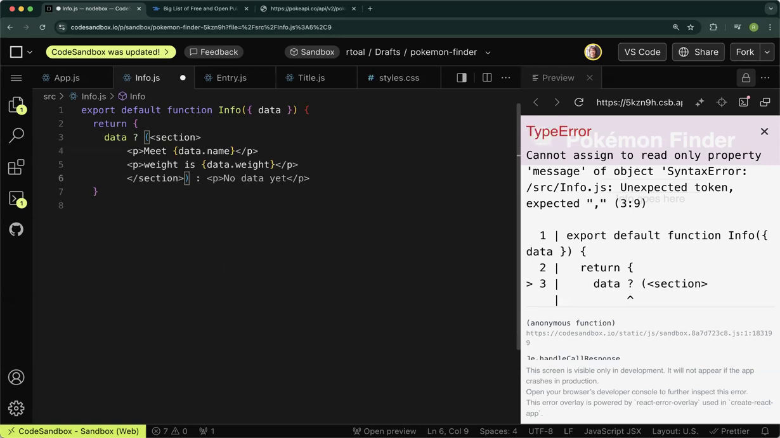And now we have the height, right? So height is data.height. Close that. Okay. And we do close the section, saying no data yet. Really doesn't like this. I wonder why it doesn't like that. Oh, because actually I have no idea why it doesn't like that. What is going on here?